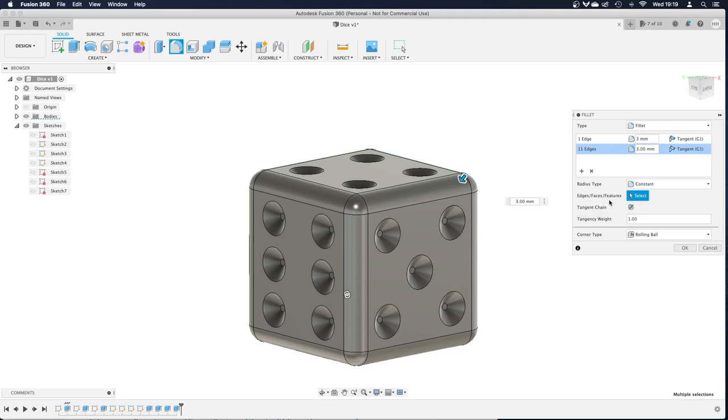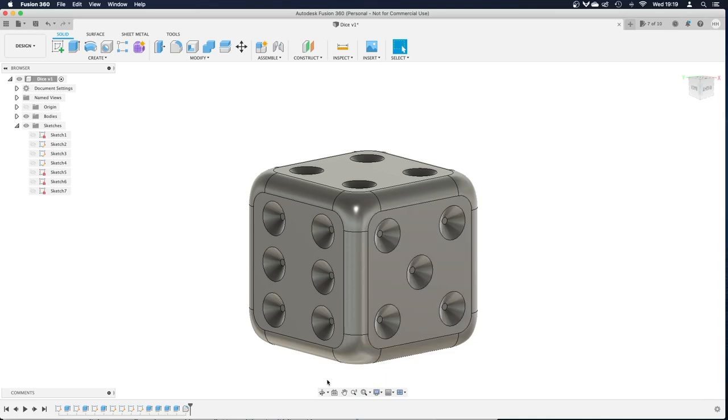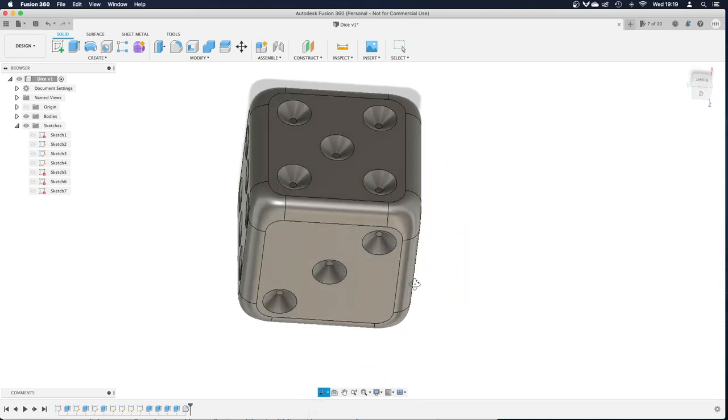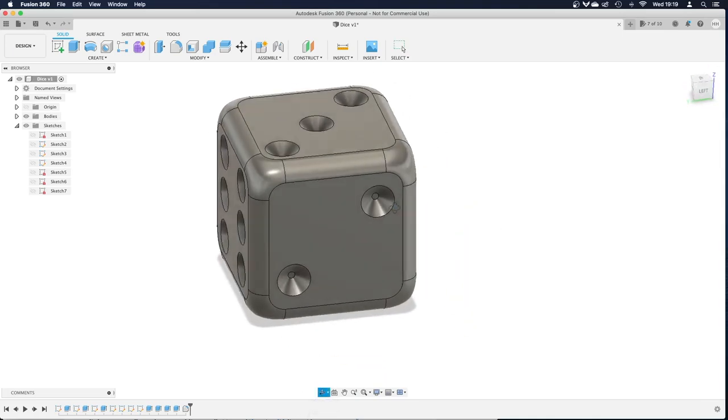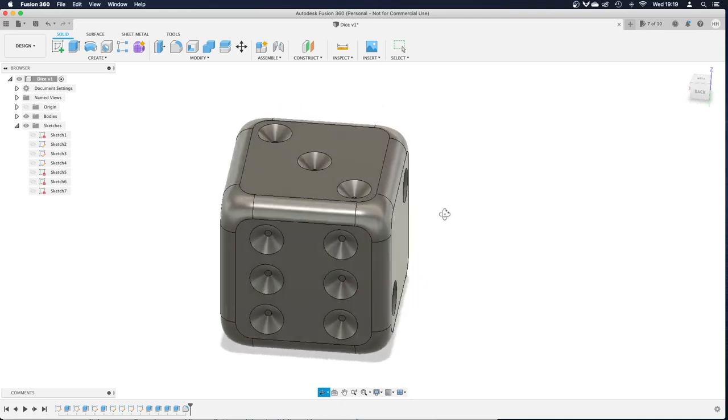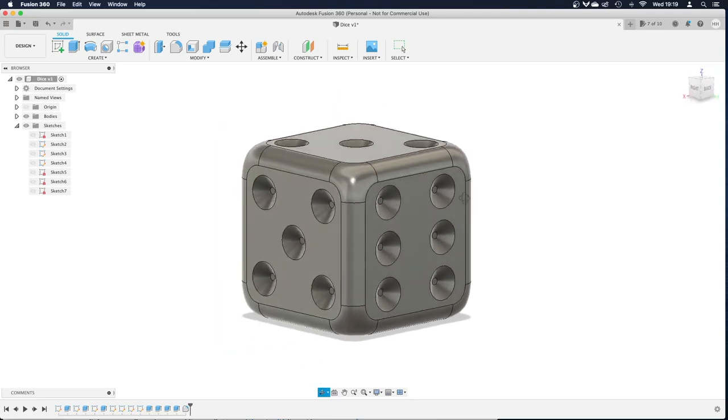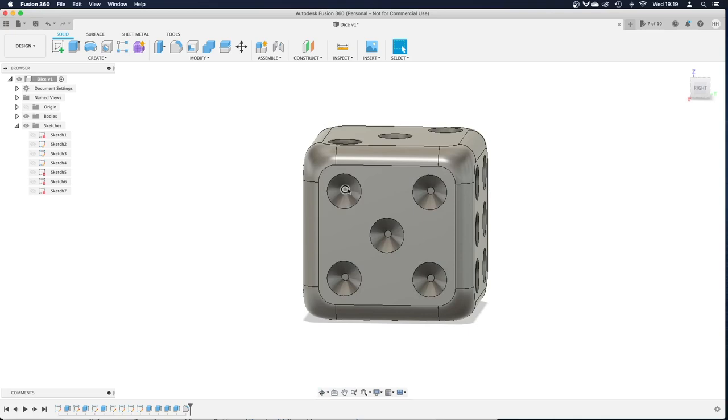Now I wasn't too happy with this, but I changed it to, I think it's rollerball fillet type, and I think that kind of works a little bit better. I think that's the kind of look that we want on our dice or die, and I'm quite happy with the result. So what I'll do is I will upload this STL file to Thingiverse, and you can find the link in the description of this video.